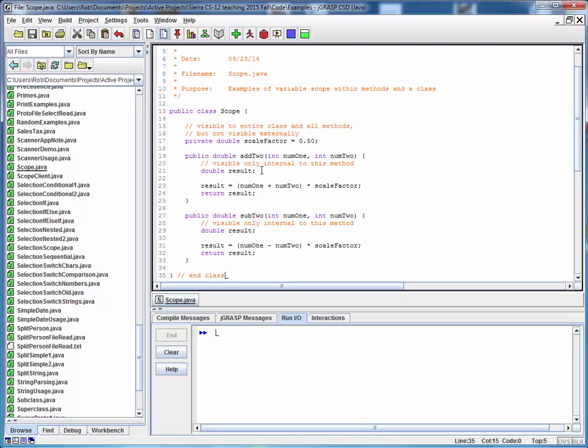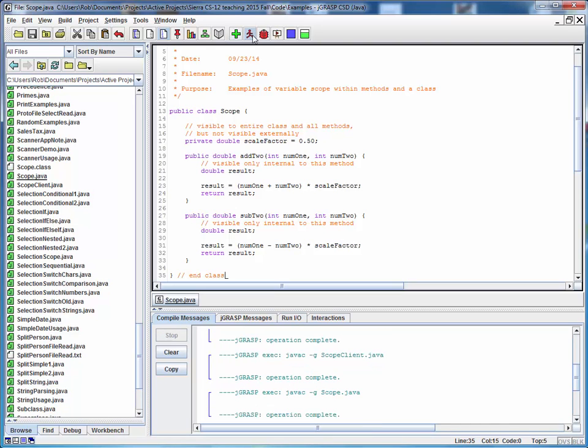Again, notice that there's this local variable, result, in both of them. It's the same name, but recognize that this result variable has method scope, so as soon as this method is done, this result variable disappears. So in other words, there's absolutely no conflict between this result and this result. Notice that this scale factor variable has class scope, so it can be used inside each of these methods. So let's compile this and run it.